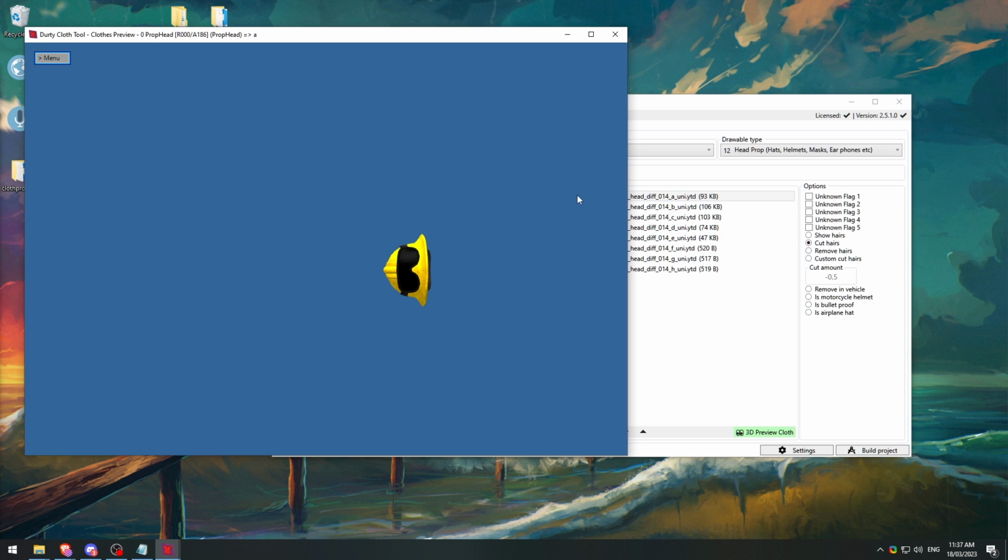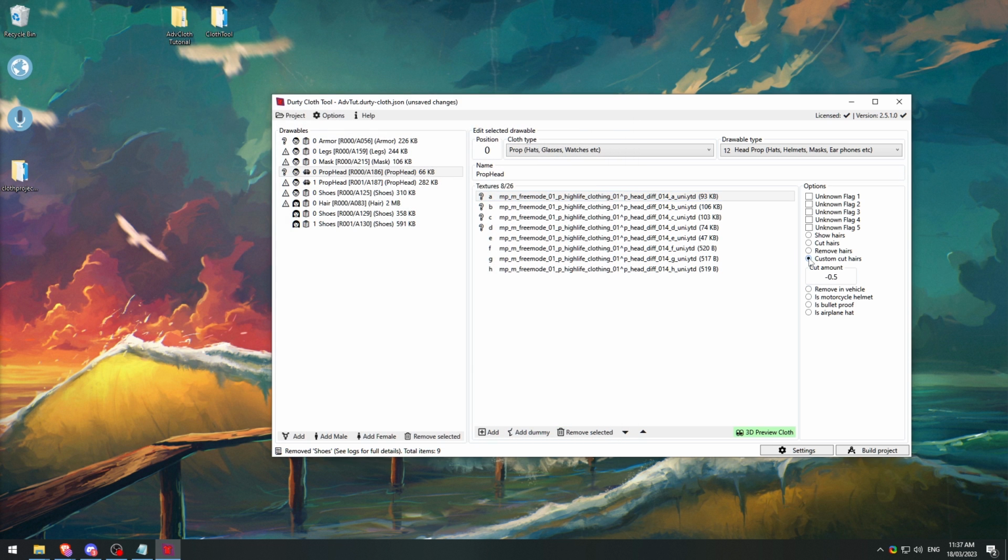Let's say you had a hat that wasn't that deep and you wanted to go a little bit higher or a little bit lower. You'd go ahead and hit custom cut hairs, and then just change this depending, but you'd have to do some personal testing and see how that works. Additionally, you also have remove in vehicle.